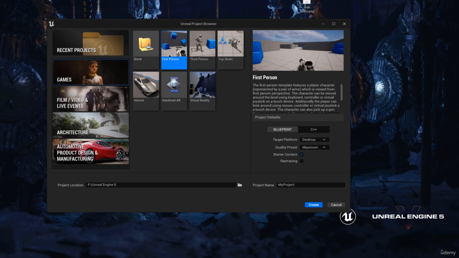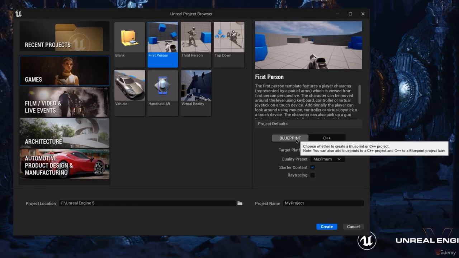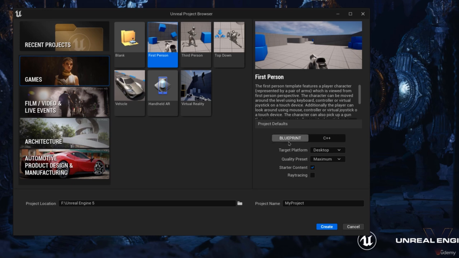For your first project, we'll select first person, and then you can choose which type of project you want to create. Blueprint and C++ is going to refer to how you want to implement the logic for your game, for example, for your project. Blueprint is the visual scripting system in Unreal Engine. And then of course we also have the C++ language that we can use to develop on, and you can use a combination of both. You can also start with a Blueprint project and convert it to a C++ project later on.